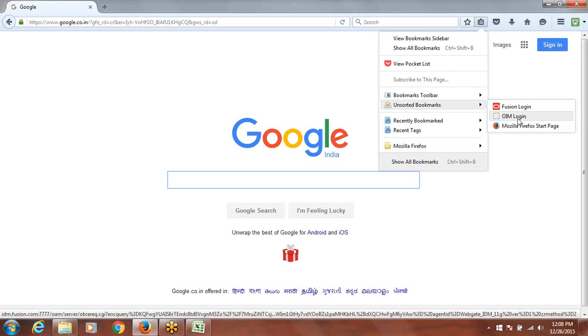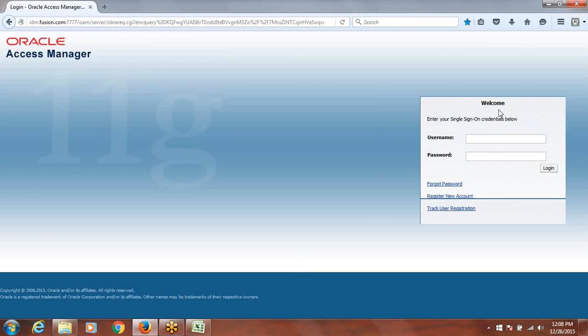Now log into the instance as an OIM user. This is an OIM or IDM user. So what's the username? Excel sysadm. When you are working, you can get the password from your DBA. Just provide the username and password, and click on login.